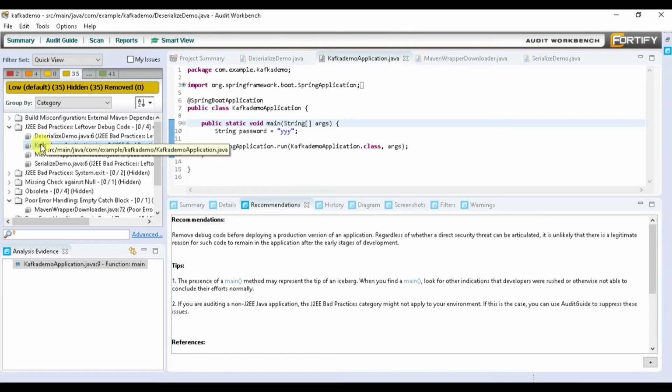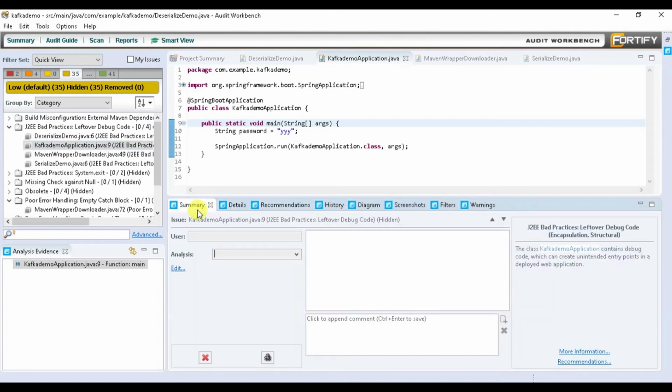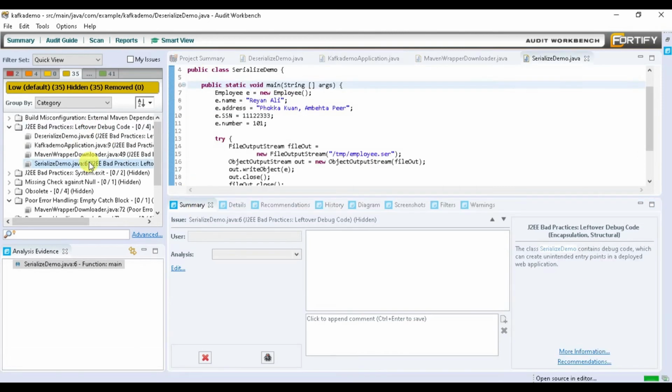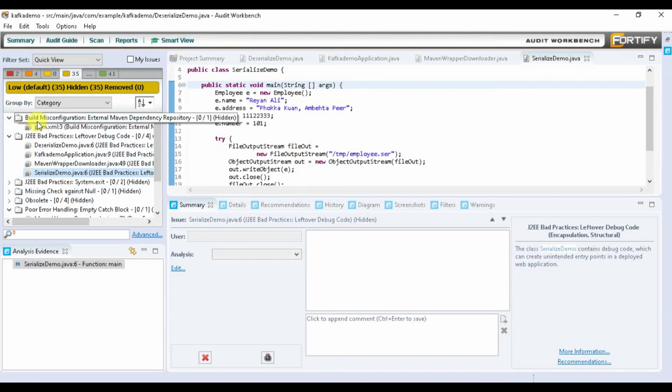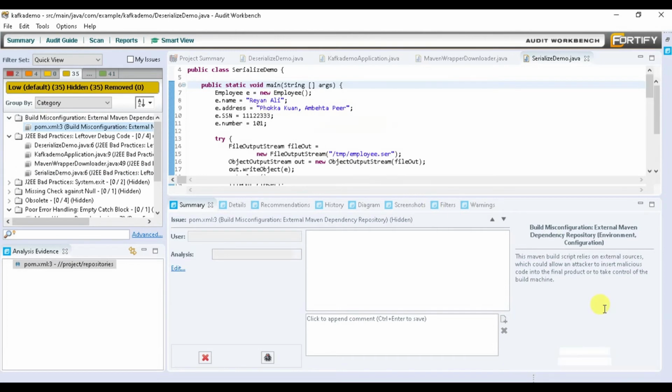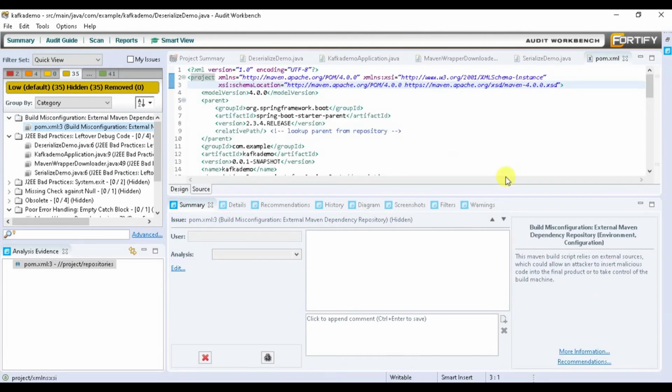Remove debug code before deploying it on the production. Let's go to the summary, where it is saying that debug code can create unattended entry points. Okay, so this is also coming up as one of the options right now. What are the other options? Because I have put up something for debugging. For Maven, it is showing in the POM XML build script, which could allow an attacker. So this is something it is not allowing us.